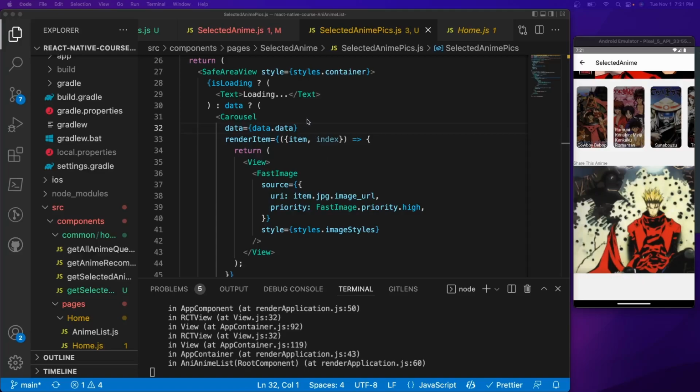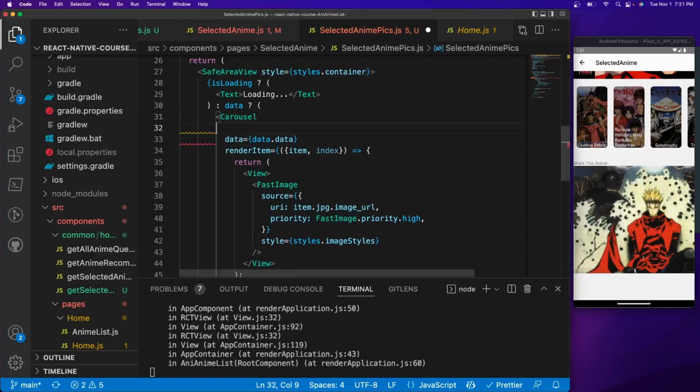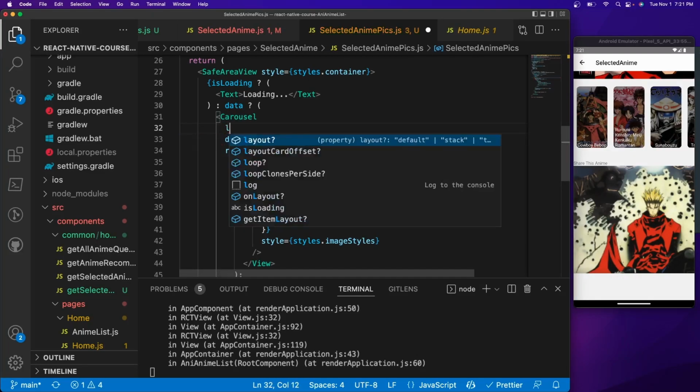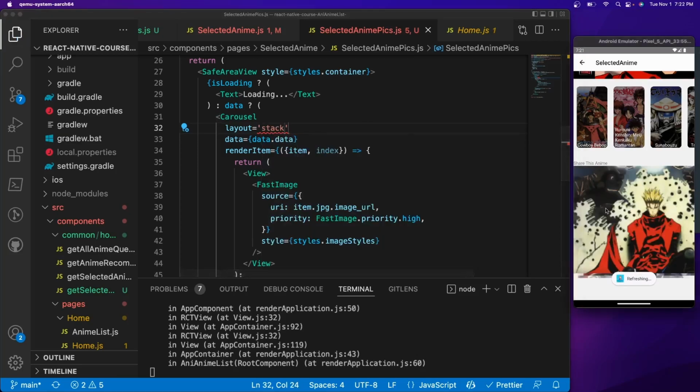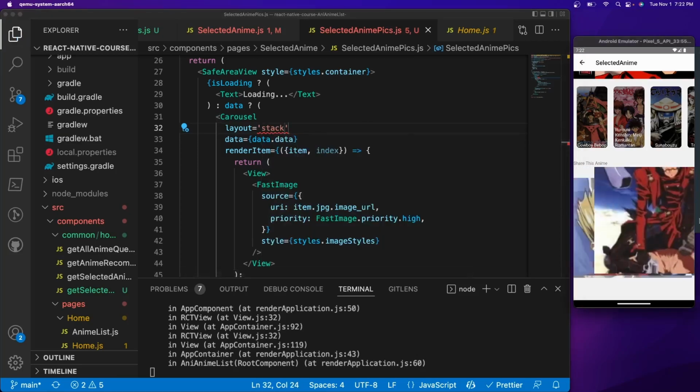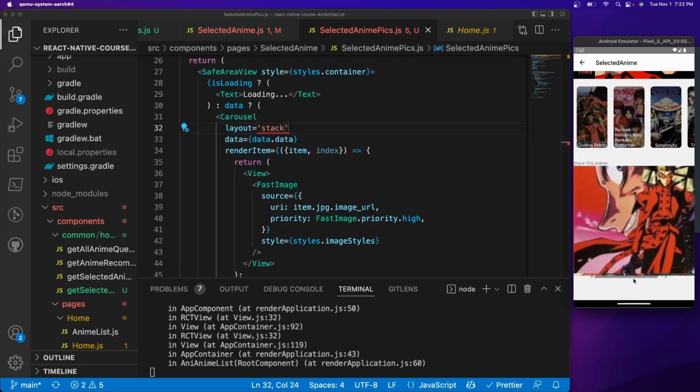So one final thing that I want to talk about was some cool layout animations that you can do with this library. So you can do something called layout, and inside of here, it actually gives you three different options. You have default, which is how the carousel looks right now. You have stack, which basically stacks each image on top of each other, like so. You can see the little background right there.